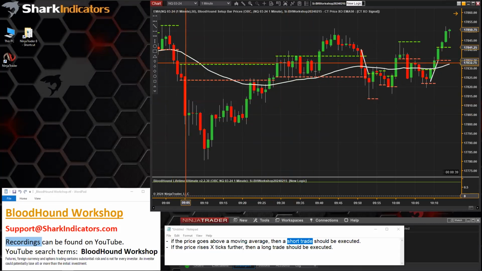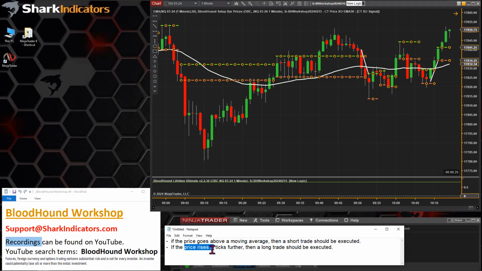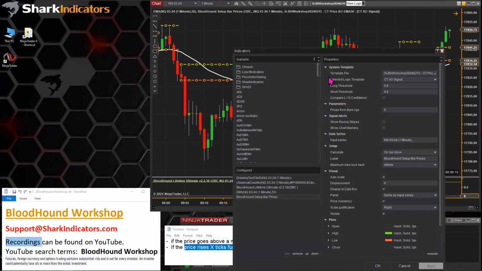So we can see the indicator is plotting the high and low. Now, it doesn't really say X ticks from where. So I'm going to assume it's just going to be the closing price of the bar. All right.